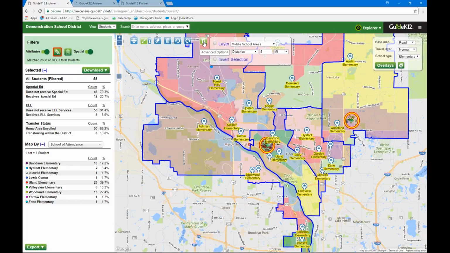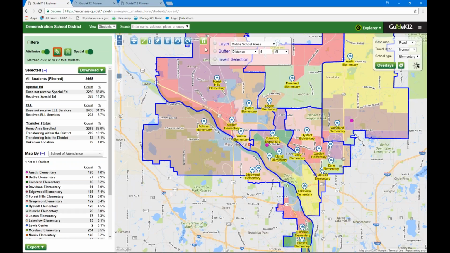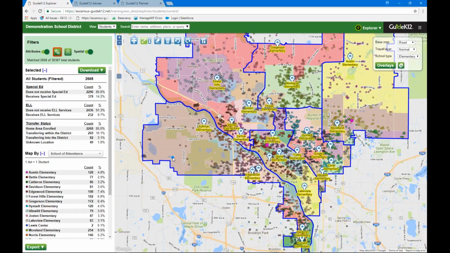So I can't close that dialog by clicking the advanced options tool. That way it lets you know, hey, you can clearly see we've got a buffer selected. Now if I remove the buffer, I can close that dialog and clear my map up again.